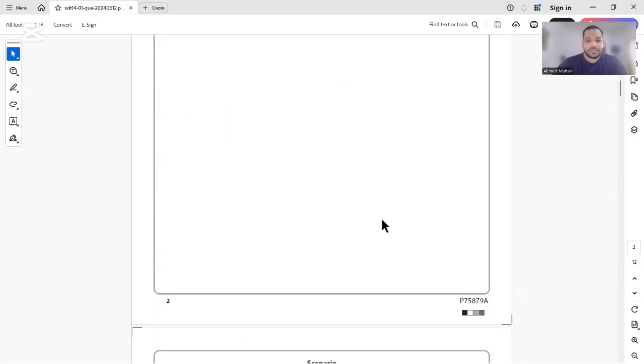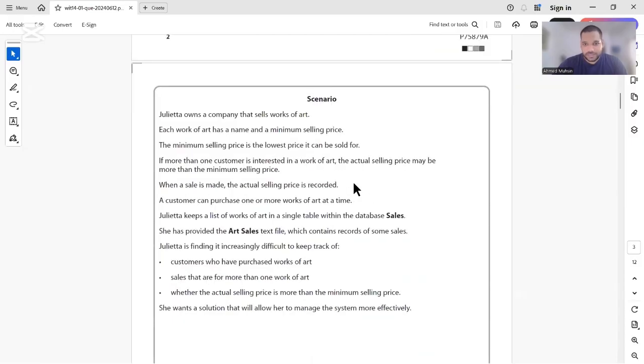Right, let's get moving. Here there is a scenario, and every Unit 4 paper is based on a scenario. It's important that you spend a few minutes and understand the scenario, because failing to understand it will make it very difficult for you to complete the upcoming questions.